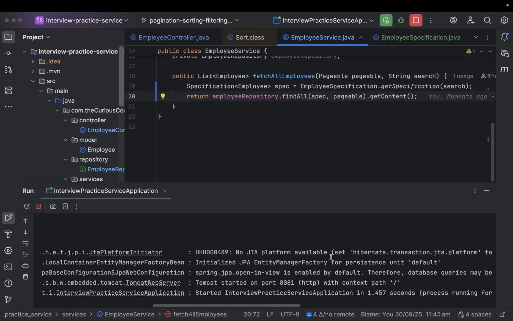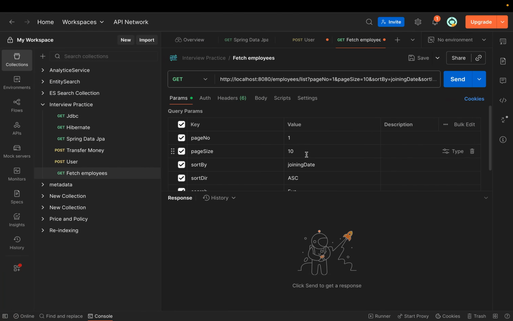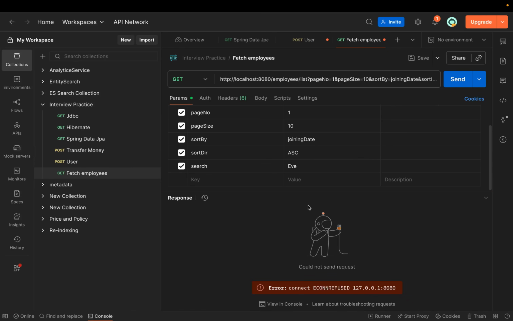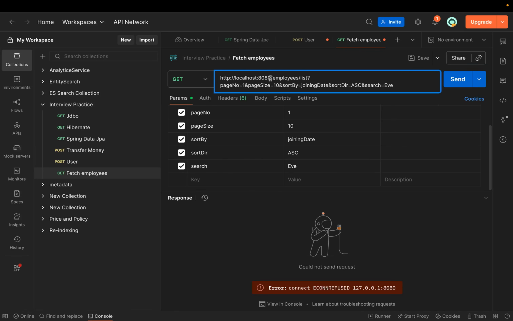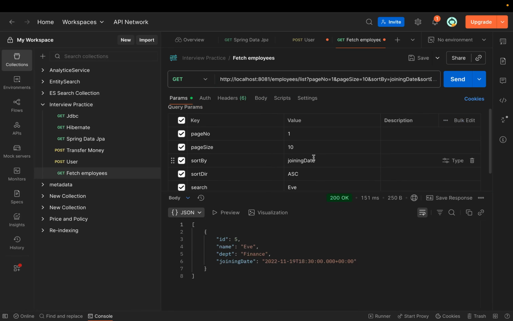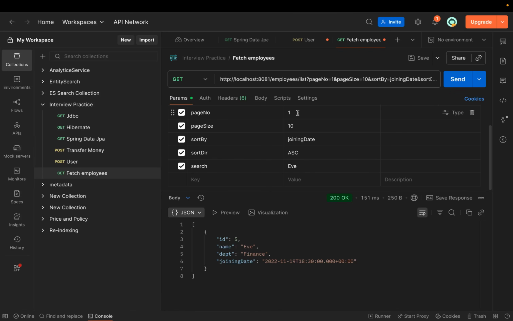Great, so it started on 8081, and you can see that, let's say I have a search keyword Eve. So if I hit my API, okay, I think it's on 8081. Yeah, so you will see that we got a page number 1 and page size is 10, and we are searching on the basis of Eve. Okay, so we only have one entry against Eve.